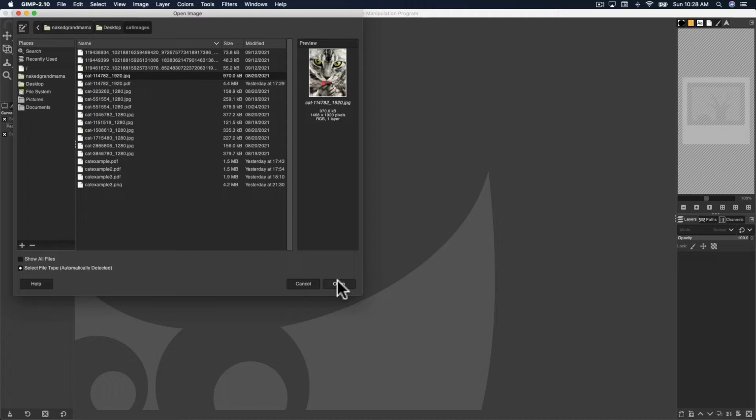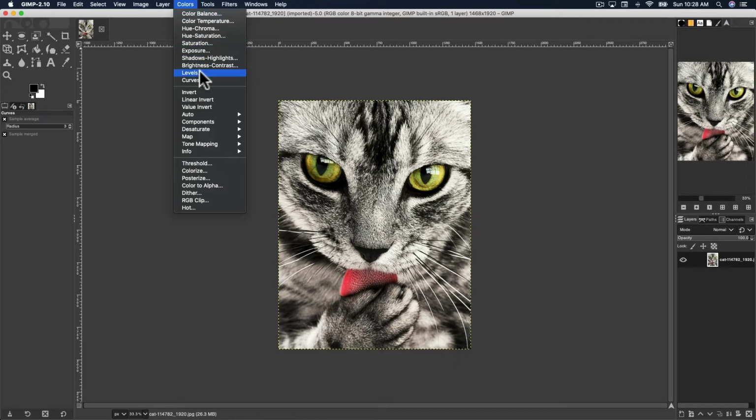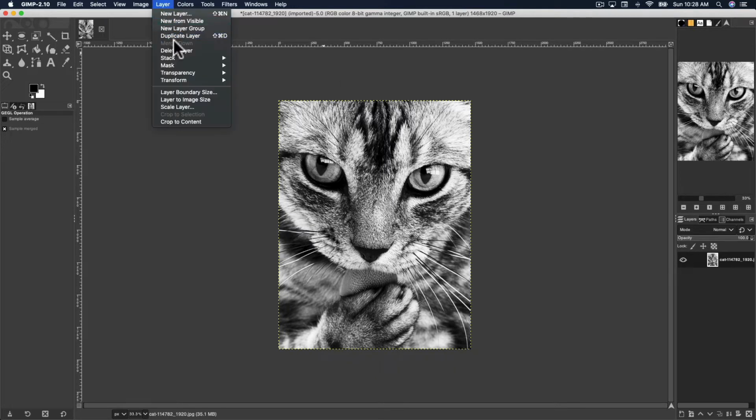So what I want to do, I'm going to open a file. Okay, here's one. We've got this picture open here, so we're going to go up to color, and we're going to desaturate and say okay. So it made it a black and white picture here. Then we're going to go to layer, duplicate layer, and if you look over here on the right, you'll see that I've got two layers. This is the first one, this is the layer I just created.